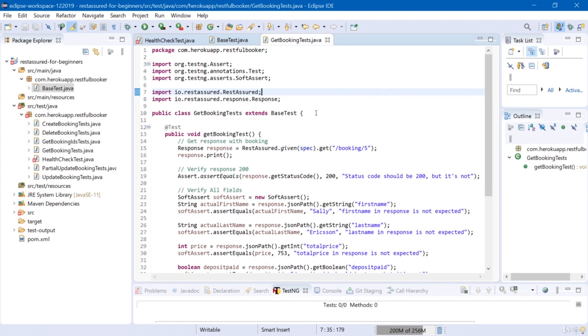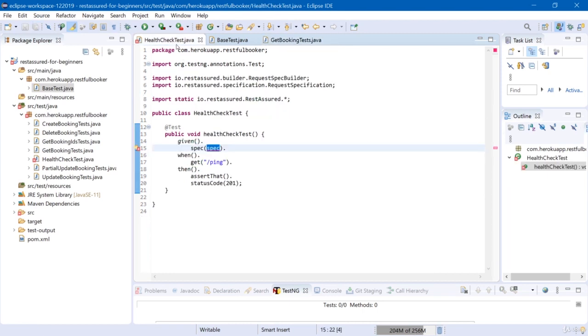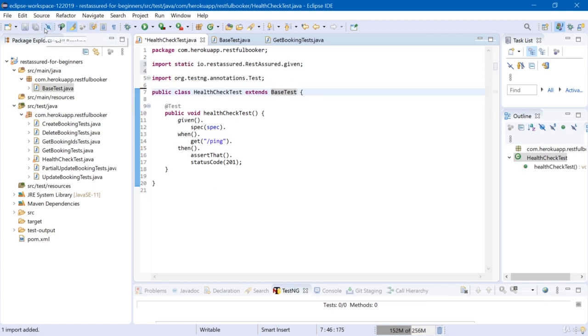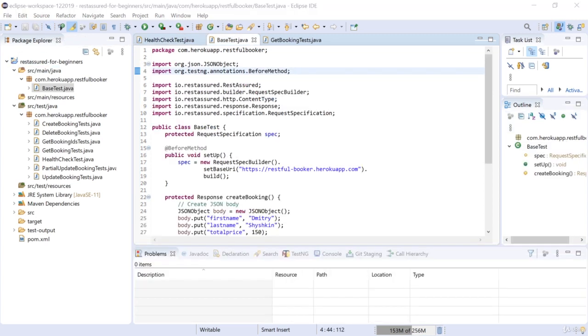So now let's go to health check test. Let's do the same. So public class HealthCheckTest extends BaseTest. No longer used imports. Ctrl-Shift-O on the keyboard to automatically fix all the imports. Now let me explain how this all is going to work if you do not know.